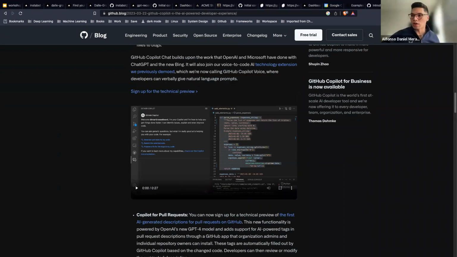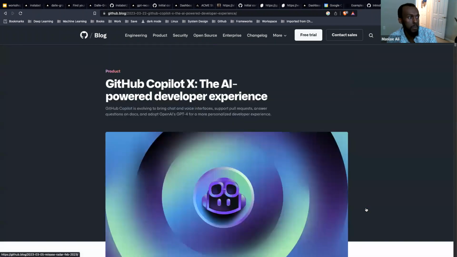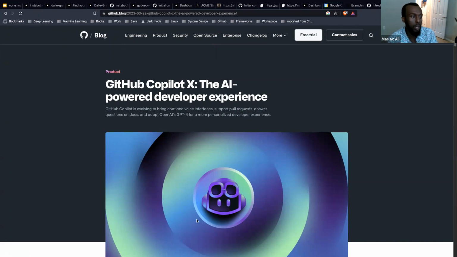Do you install this on VS Code? Yep. GitHub Copilot, and it's really well integrated with GitHub because Microsoft owns GitHub and GitHub Copilot. Microsoft has been making a lot of good moves. They have been making a lot of good moves.